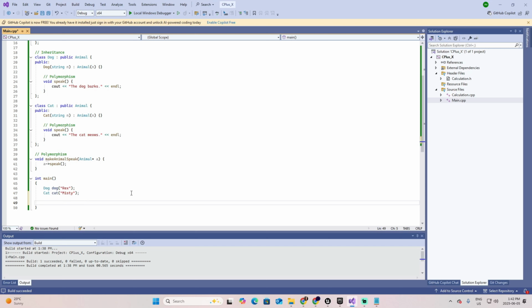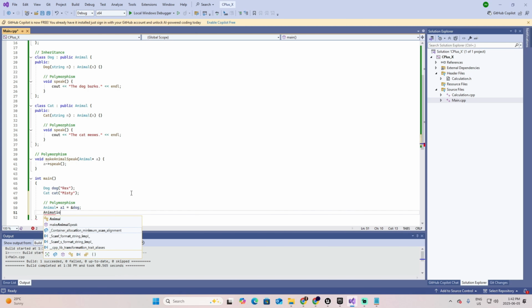Now let's do a couple more things in the main section. Again, we're going to use polymorphism. Let's create an animal, let's call it A1, and let's aim it at the address of dog, where dog is located. And let's create another animal, which is another pointer because we have the asterisk, to the address of cat.